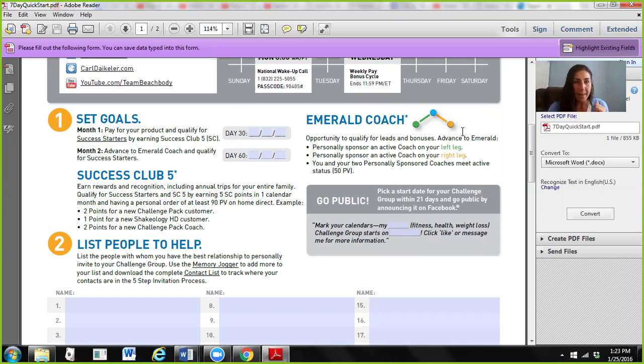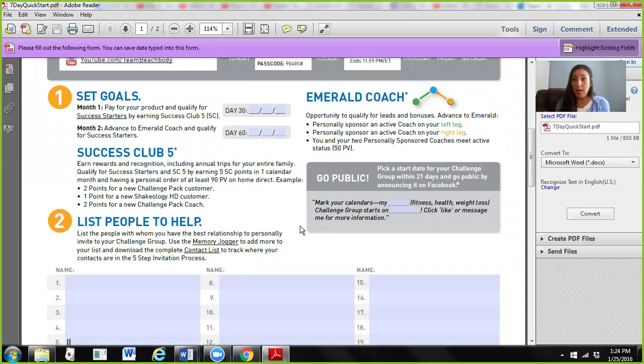Okay. So go public. Your coach should have made a big welcome post with a picture welcoming you publicly to the team, not just on the team page, but on their Facebook page, which will show up on your Facebook page, which will let your family and friends know this is what you're doing.